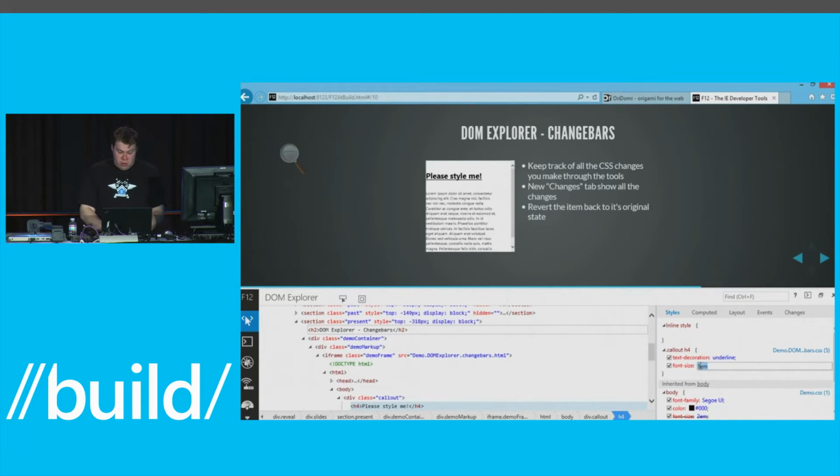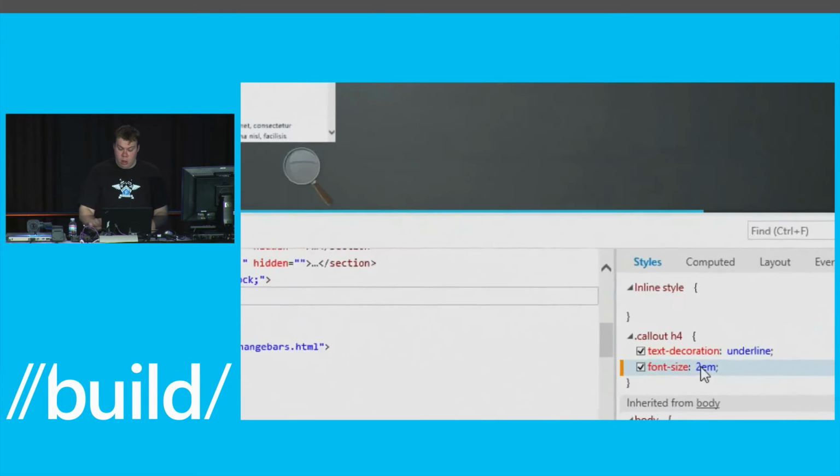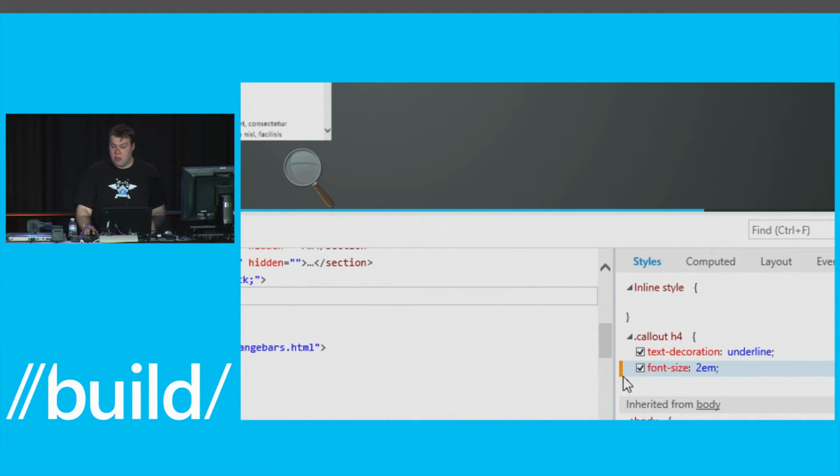So obviously you do stuff like, oh, let's make this 2em for fun. Well, that's great, that's just what I want it to look like. But you'll notice right away that we've got this little change bar, as we like to call it, a little notice that says this property has changed. It's different from the value that you started with. One of the challenges, certainly for me and many others, is that when you're tweaking a site, it's easy to forget what you changed, especially as you go around changing different elements, and all of a sudden it's hard to keep track of what has changed.